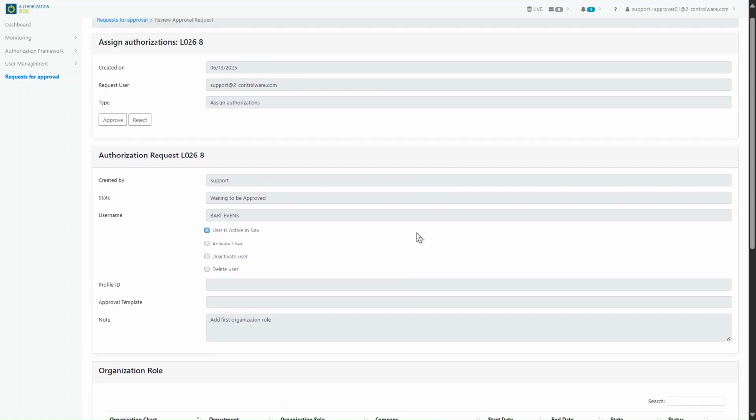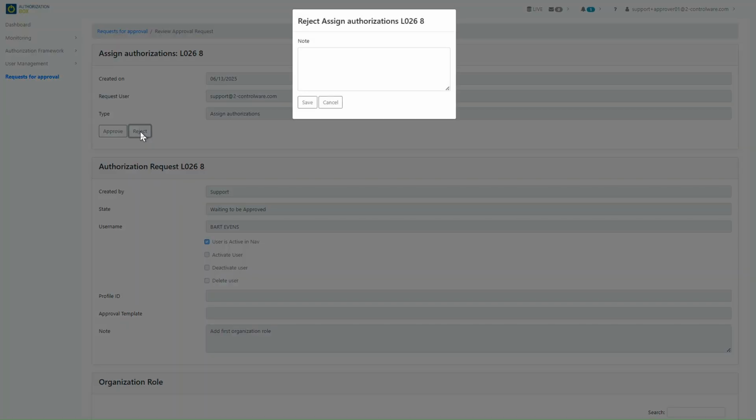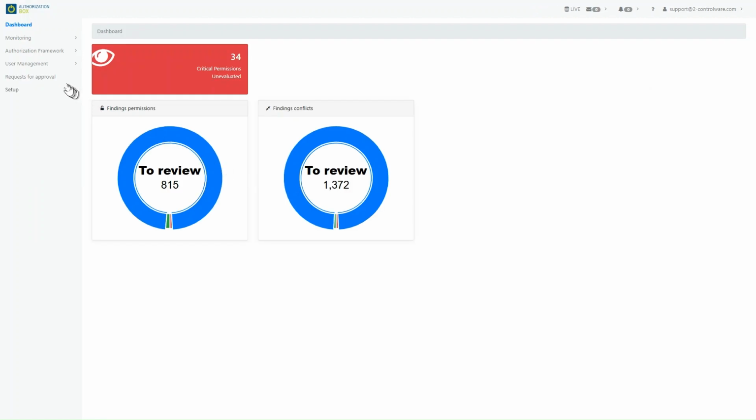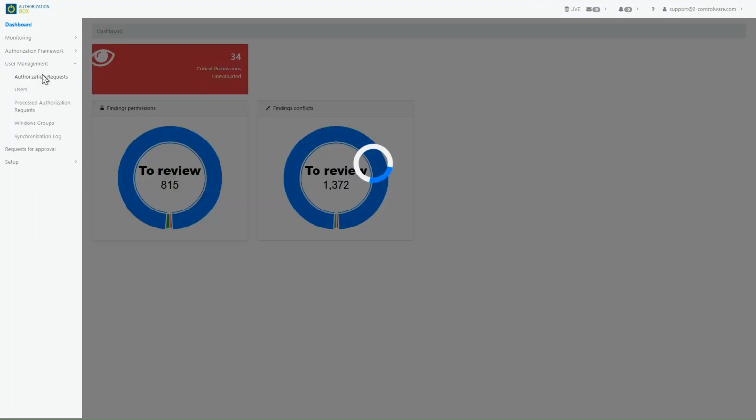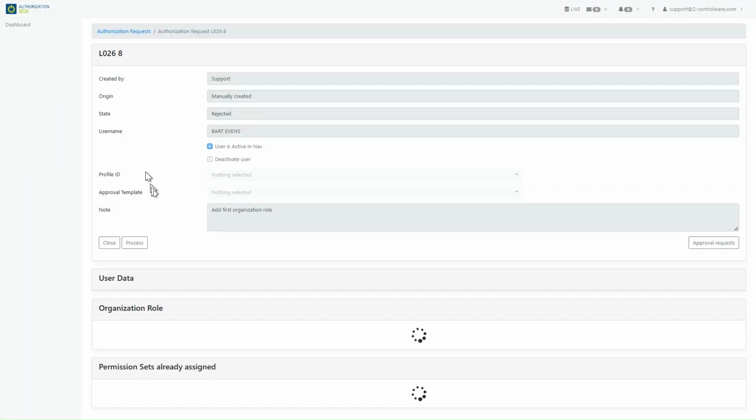If you agree with this change, you can use the Approve button. If you disagree with this change, you can use the Reject button, after which you will have the option to mention in a note explaining why the request has been rejected. When a request is rejected, you will need to process it first to finalize it. After the request has been processed, you can find it in the overview of the Processed Authorization Requests.